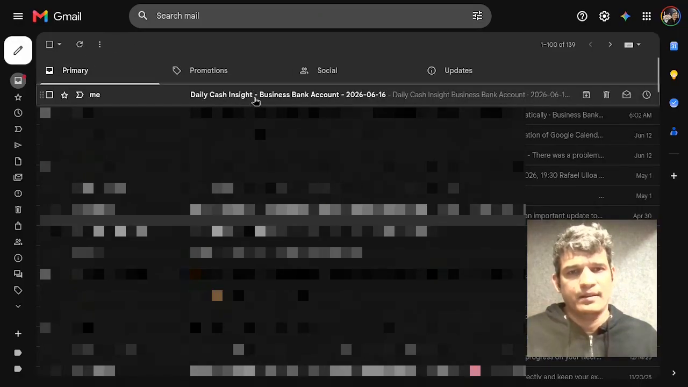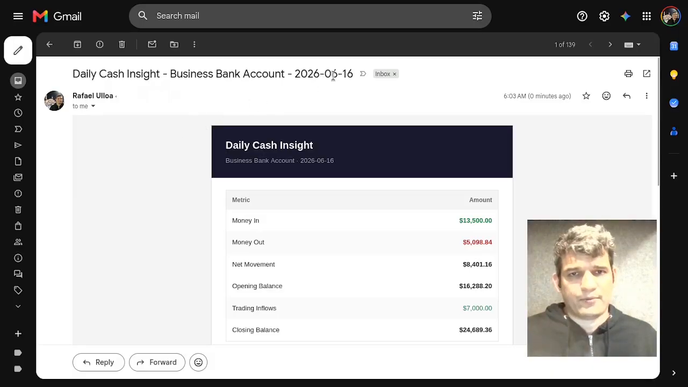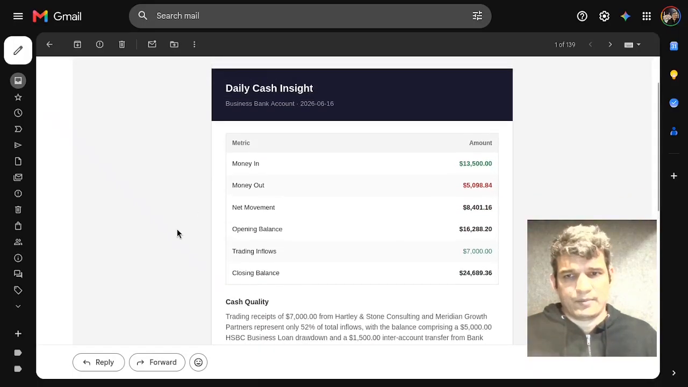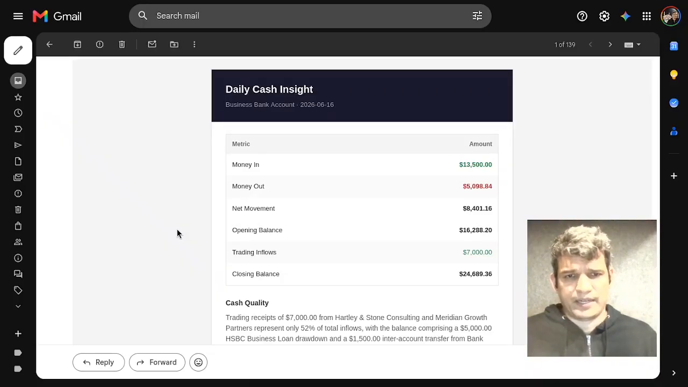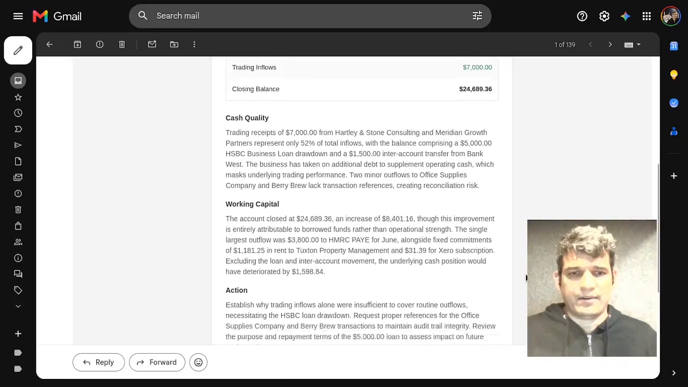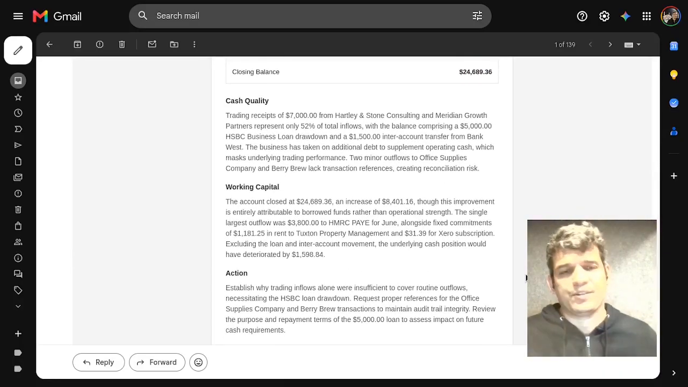And here it is. Business bank account for yesterday, June the 16th. And here you can see the overall money in, money out, net movement, opening balance, trading inflows, and notice the closing balance exactly 24,600. And here is the important part, which is the actual assessment from the AI.